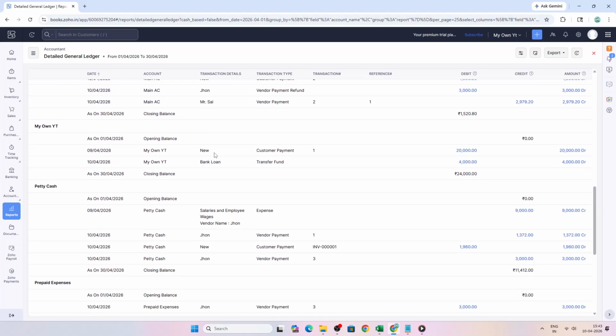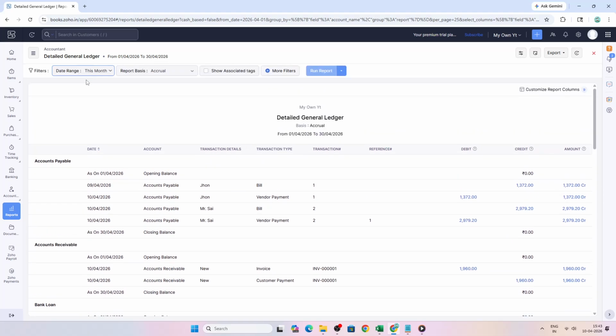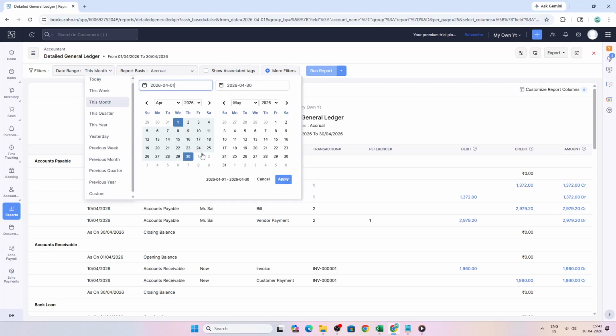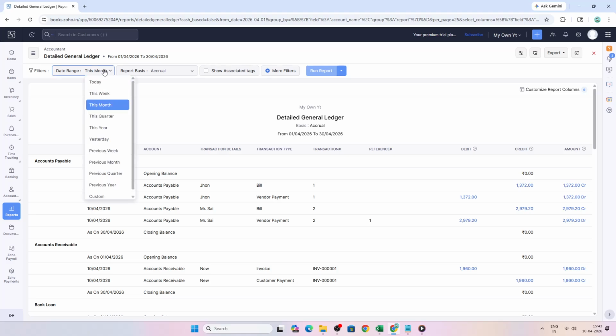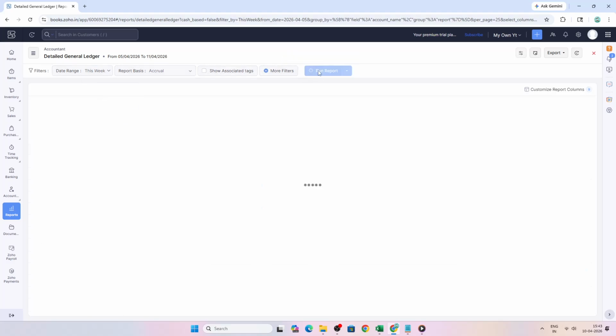Next, set your date range. You can use presets like this month or choose a custom range to match a specific reporting window such as a quarter or fiscal year. Getting the date range right ensures you are capturing only the relevant activity. After selecting your period, click Run Report. This generates a live view so you can quickly confirm you've picked the correct ledger type and timeframe before exporting.